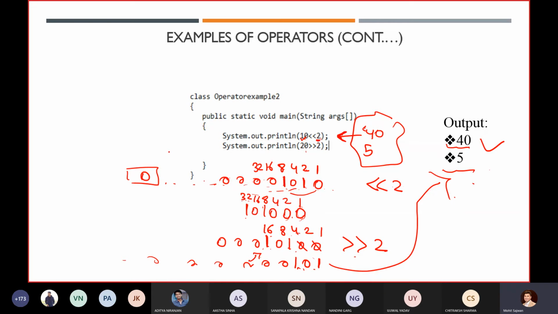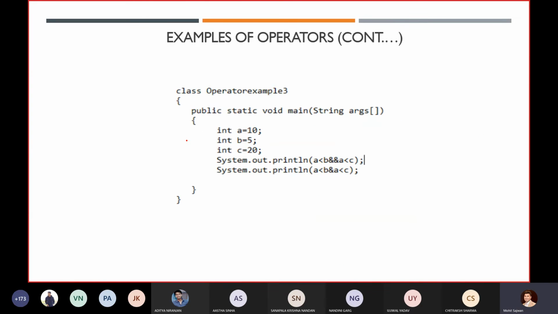Any other doubt related to this question? Anyone? Okay. So let's go for your next question.